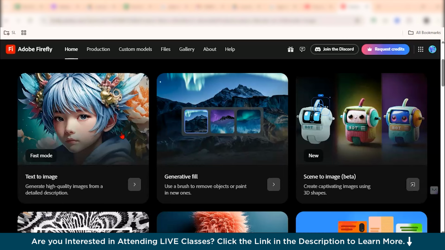Whether you're creating visuals for a project, for your social media, or just exploring ideas, this feature will definitely help you generate unique and eye-catching images in just a few seconds.